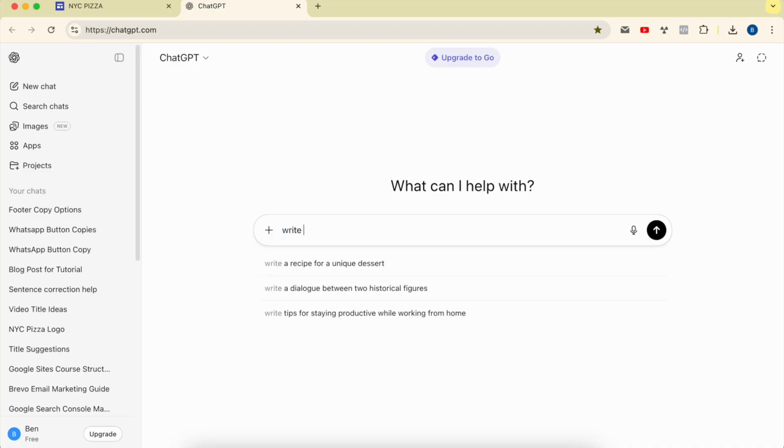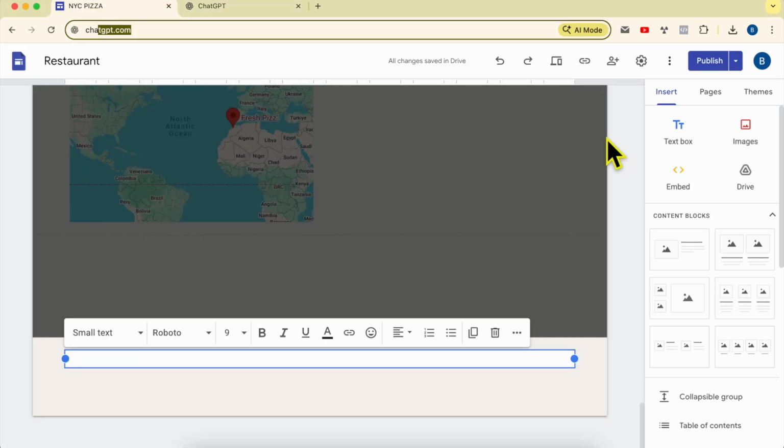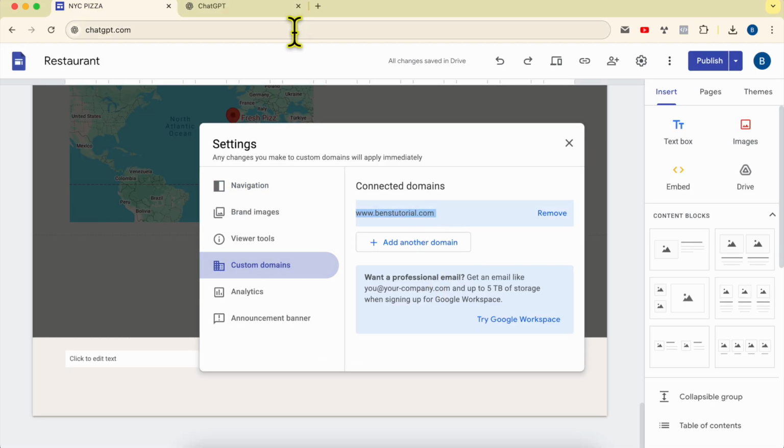Write me a footer copy that uses a dynamic year, and these are the links to include. Okay, I will give it my website. This is the domain of my website, benz.com.